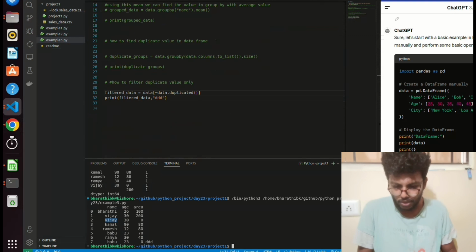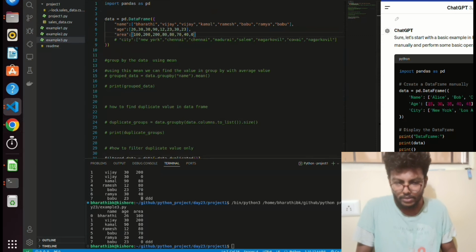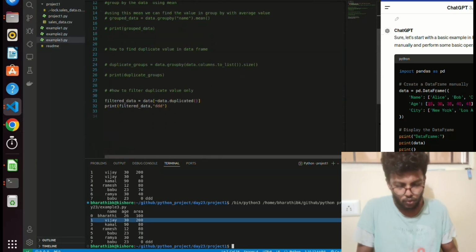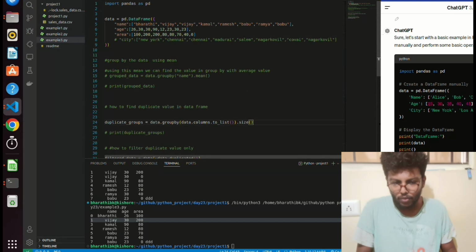See, 70 and 0, and 200 and 0. Let me change this 0 to 200. Now we get only one Vijay. See. Okay, this is how the duplicate and group by method is working.